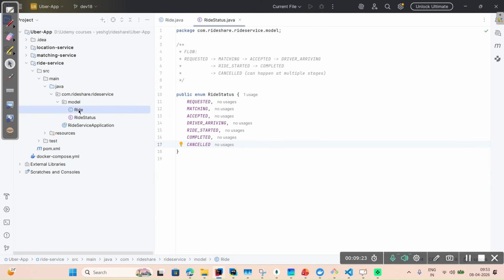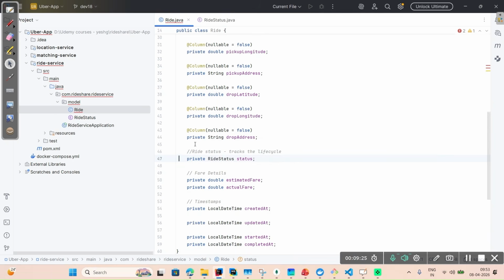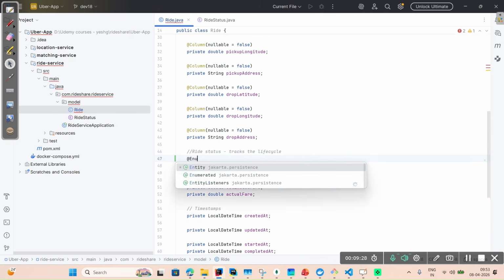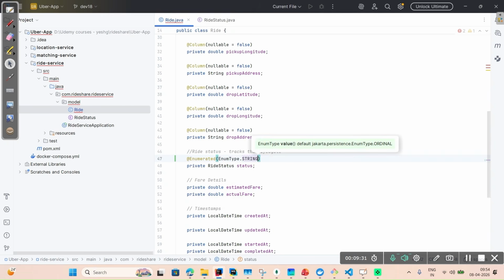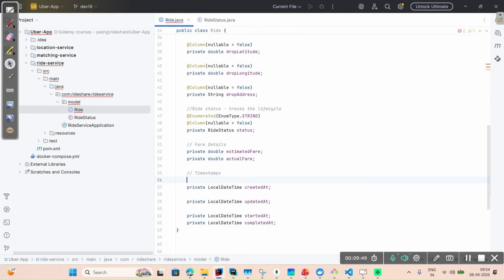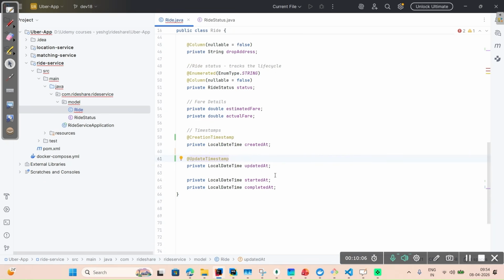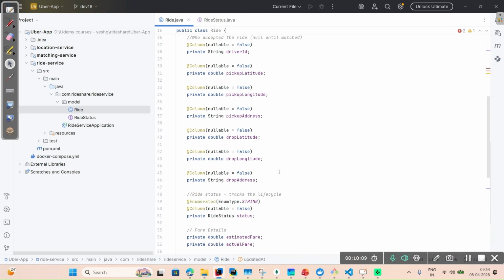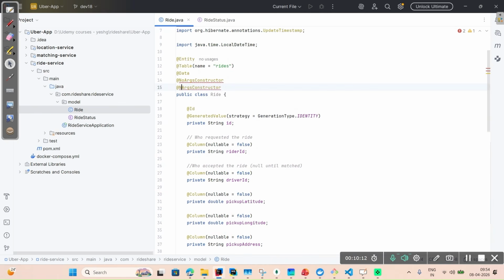Okay, go back here. So @Enumerated with string, and @Column nullable false. Then the timestamp at creation timestamp, and at update timestamp. Fine, so that's it. Oh, one second: @AllArgsConstructor.